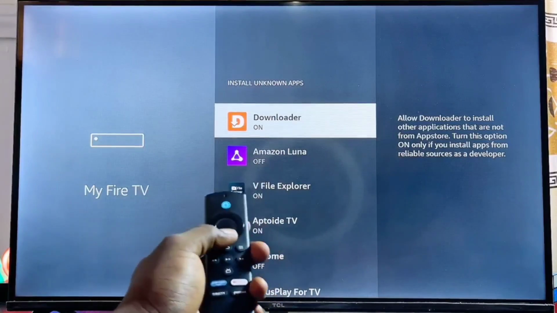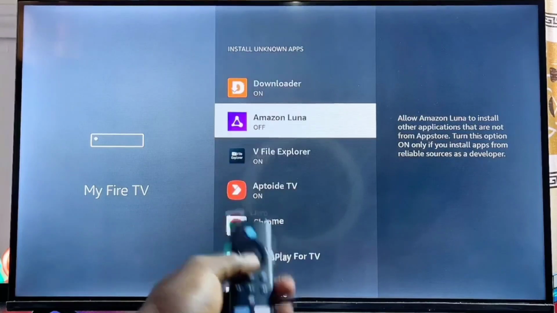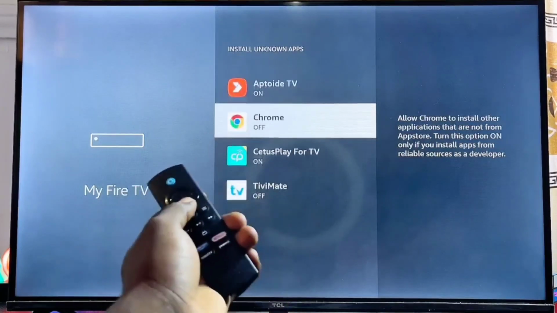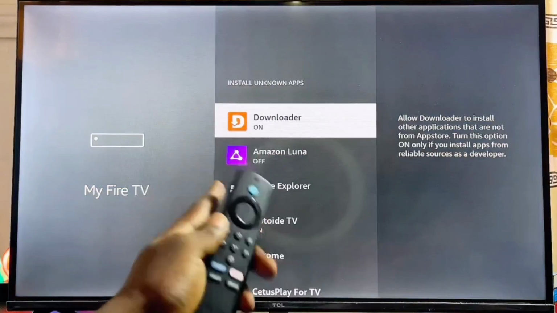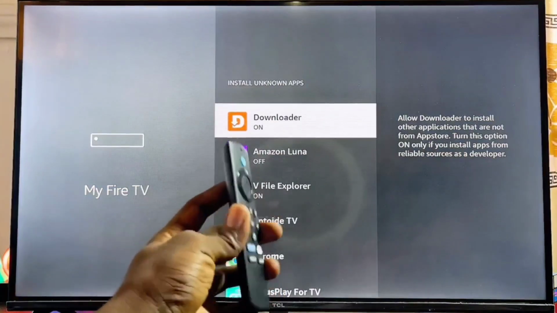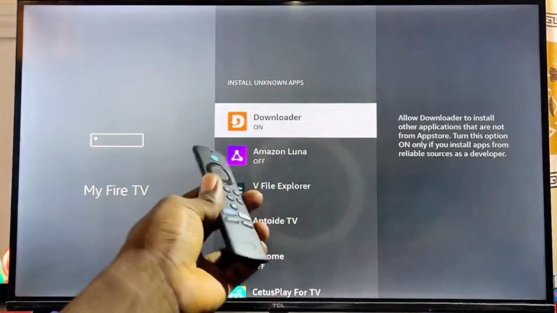But if you have a browser that you want to use to install apps from unknown sources, you can go ahead and enable it, or any other tool. Just go ahead and enable this permission for that specific application. Mind you, if you do not already have the downloader app, you can as well download and install this from the Amazon App Store. So you can come back over here and enable the permission for the downloader app.